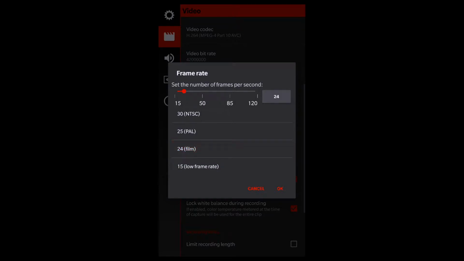For any kind of broadcast stuff, you should go with either 25 frames for Asia like Pakistan and 30 frames for other countries. For now, I'm going with 24 frames because I would be shooting documentaries on this.